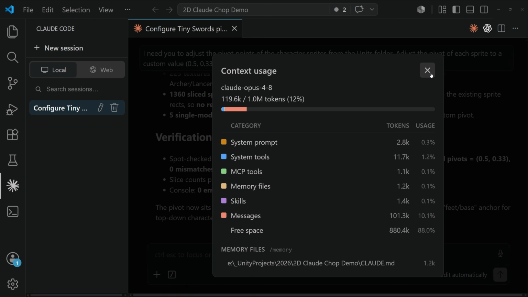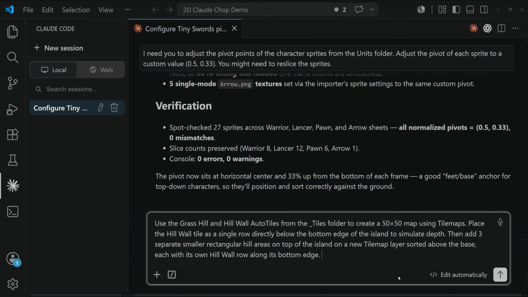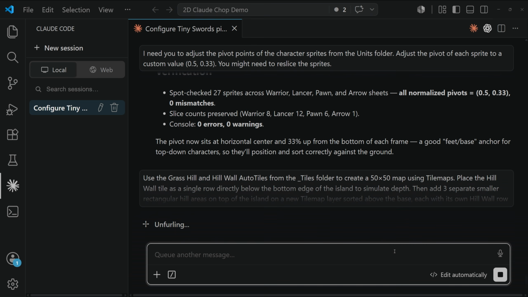I will use the AI agent and in the current session give it a prompt like "Use the grass, hill and hill wall AutoTiles from the _tiles folder to create a 50x50 map using Tilemaps. Place the hill wall tile as a single row directly below the bottom edge of the island to simulate depth. Then add three separate, smaller, rectangular hill areas on top of the island on a new tilemap layer sorted above the base, each with its own hill wall row along its bottom edge." Let's send it and see how AI manages it.